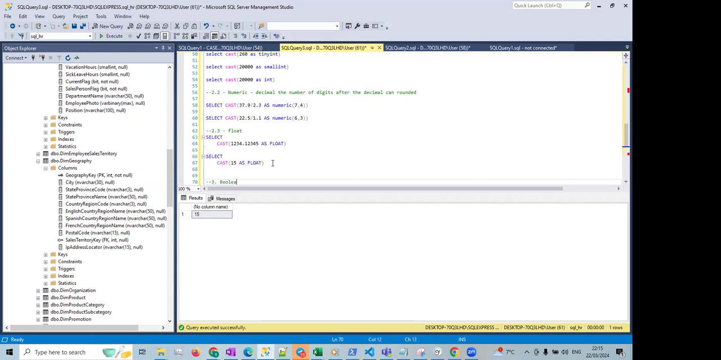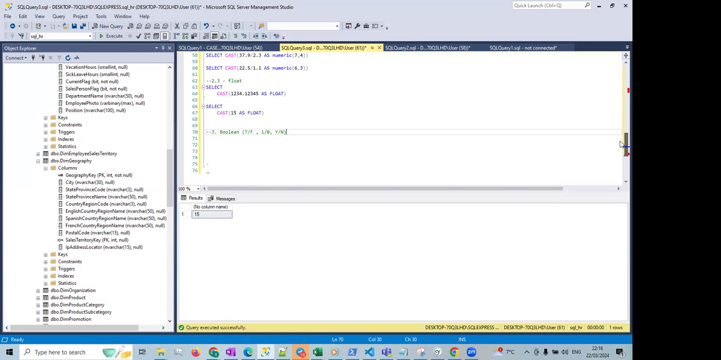Boolean. True, false. One, 0. Yes, no. So this is the case where we have just binary options. Two options, either true or false, either 1 or 0.